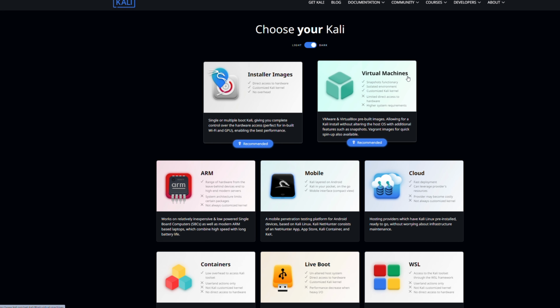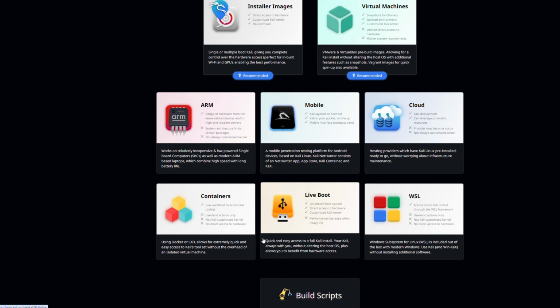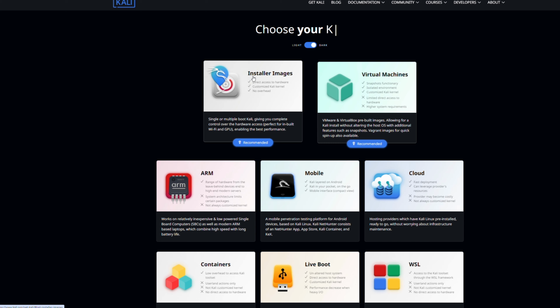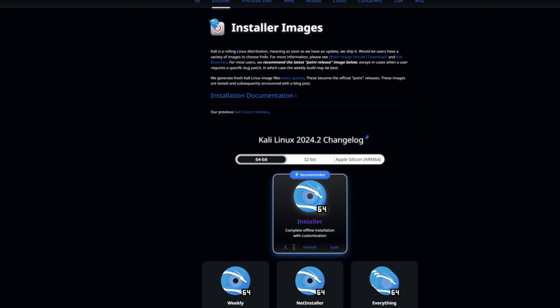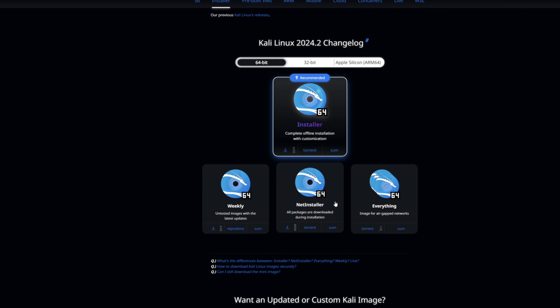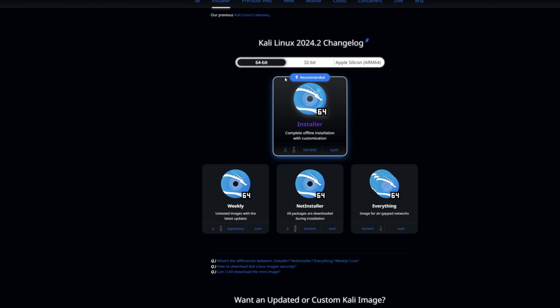Once you are on the web page, you will see options for installer images, virtual machines, ARM and WSL and more. Select installer images. Then you will be able to see 64-bit, 32-bit, Apple Silicon, etc. So you have to select 64-bit and download the ISO image.